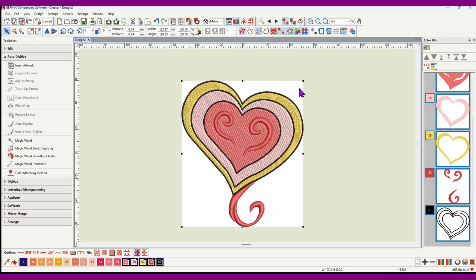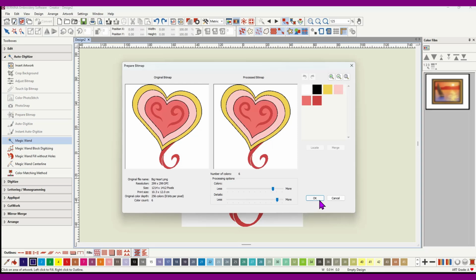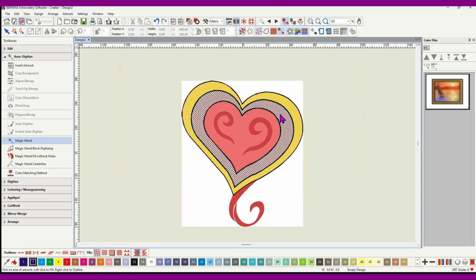So undo and undo, so that the bitmap's not prepared. Okay, then of course you've got your magic wand, and you have to prepare the bitmap again. Go OK, and now you can choose which bits. So if you only want that yellow heart part there digitized, you can just select the yellow part, and you will have a lovely yellow heart that's a little bit bolder.